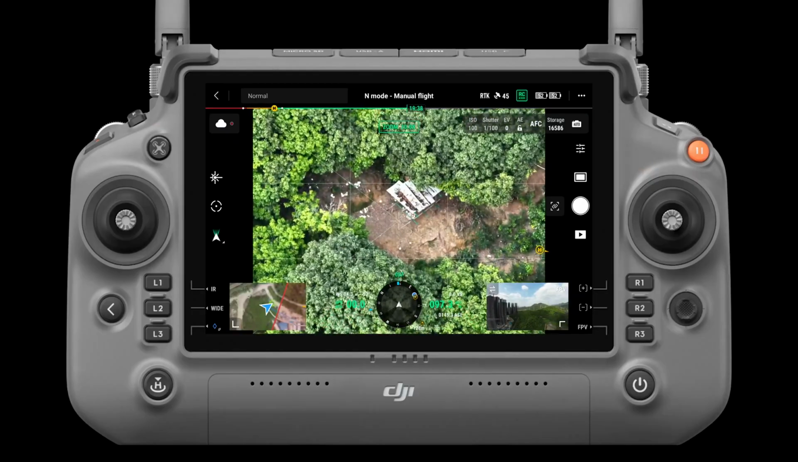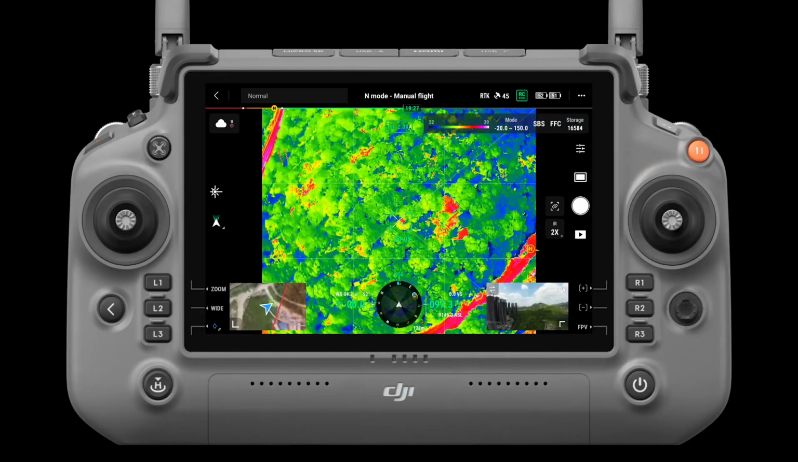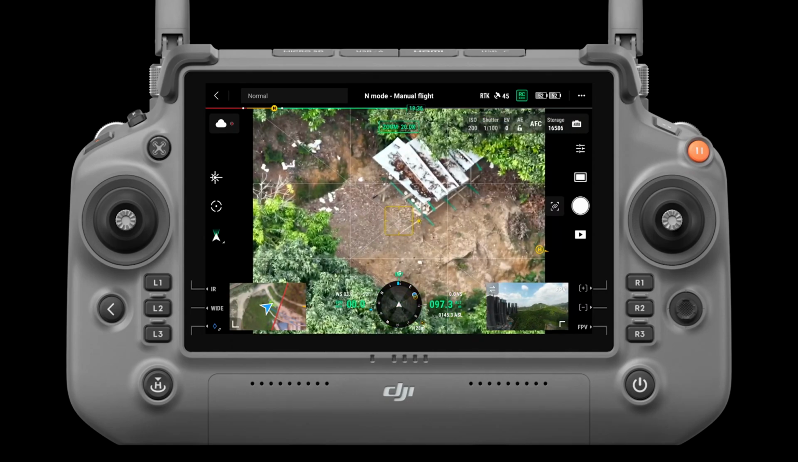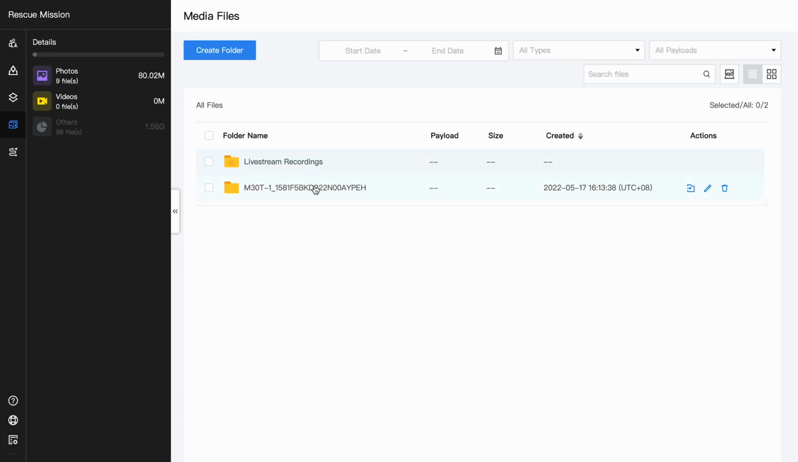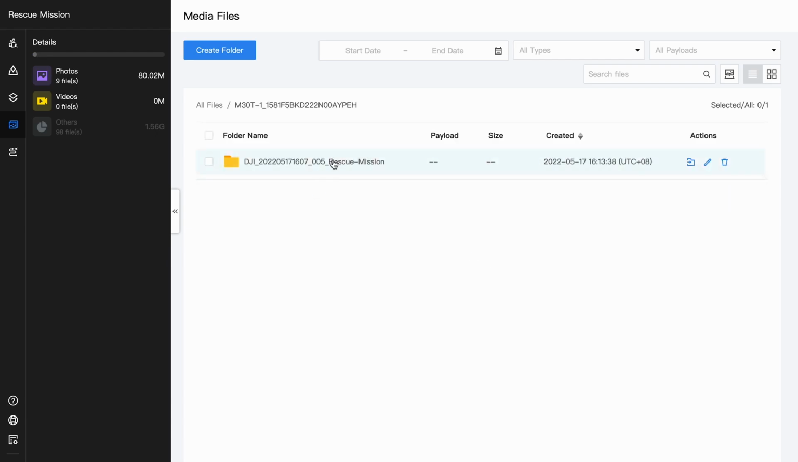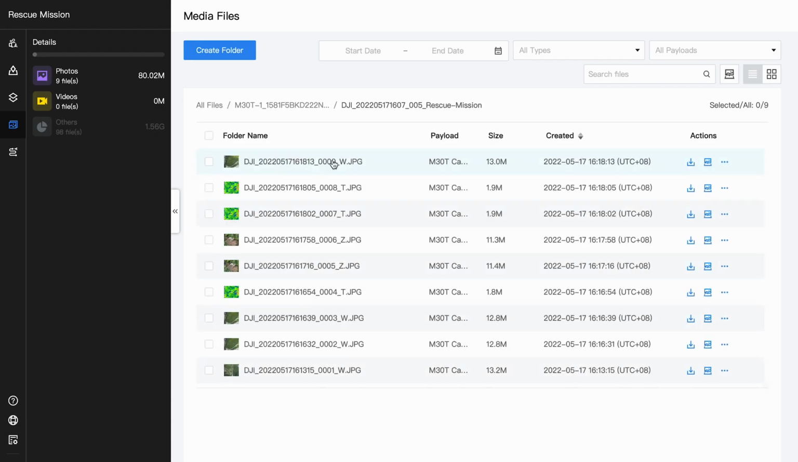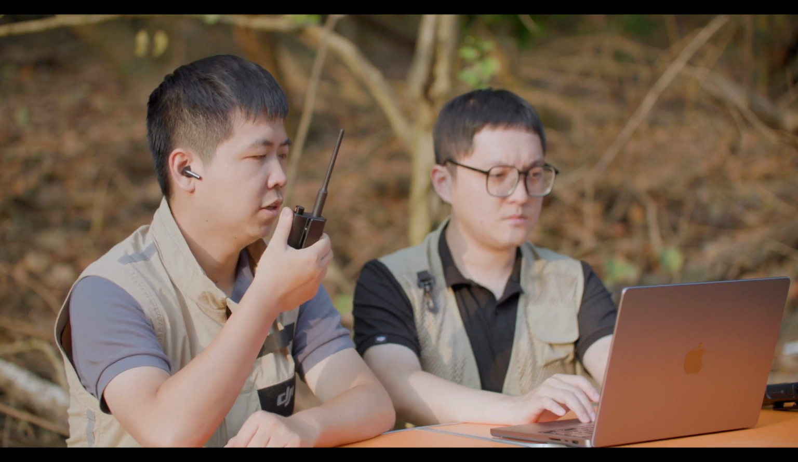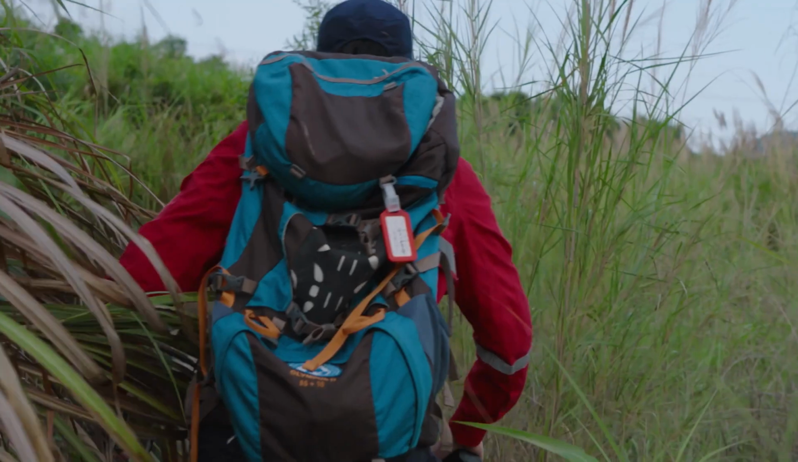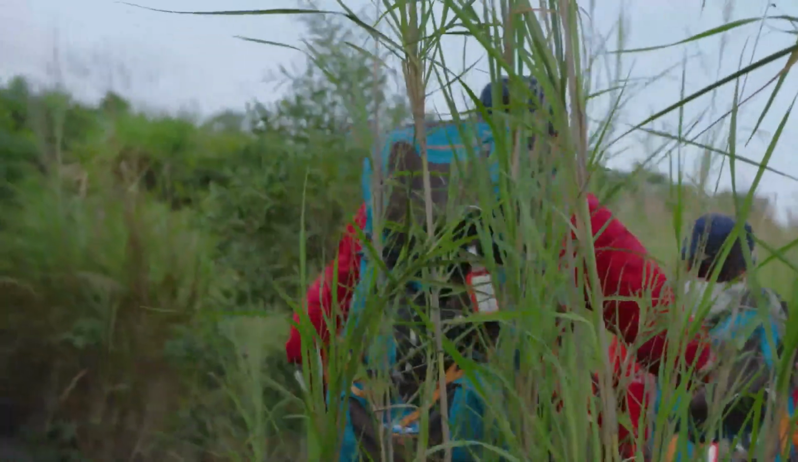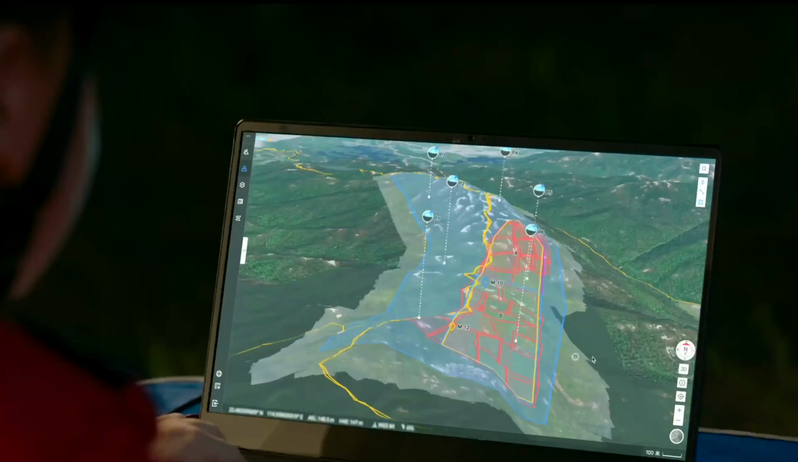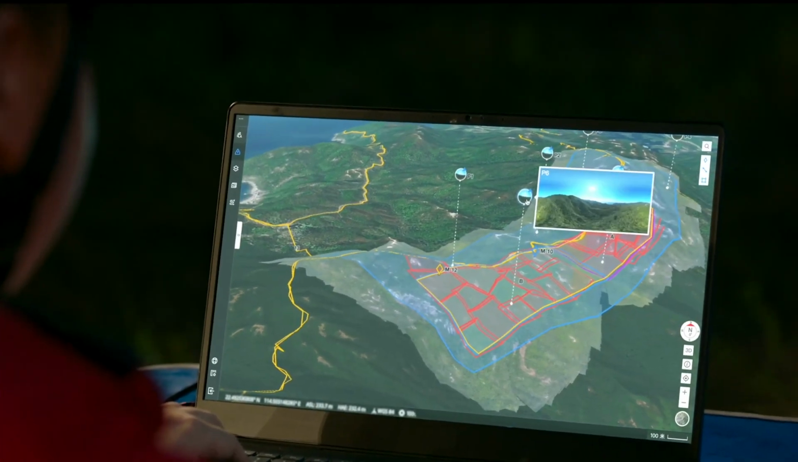When a suspected target is found, the aircraft can take infrared, zoomed, or panorama photos and upload them to the FlightHub 2, so the command center can review these photos. With the help of a high-detailed map and synchronized location, the ground search team can arrive at a suspected target quickly.